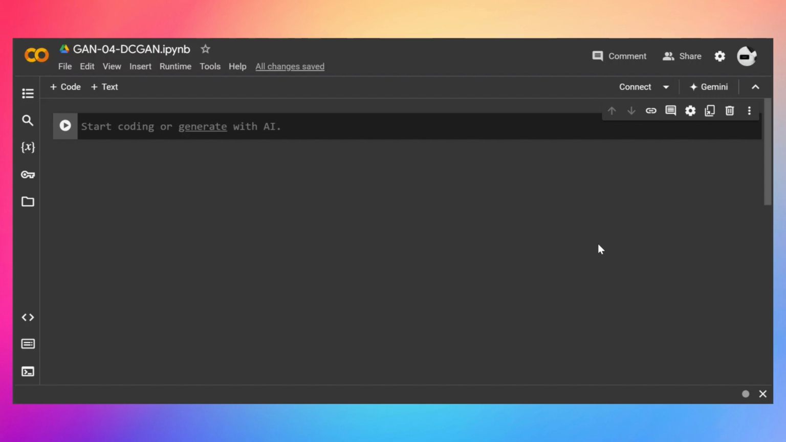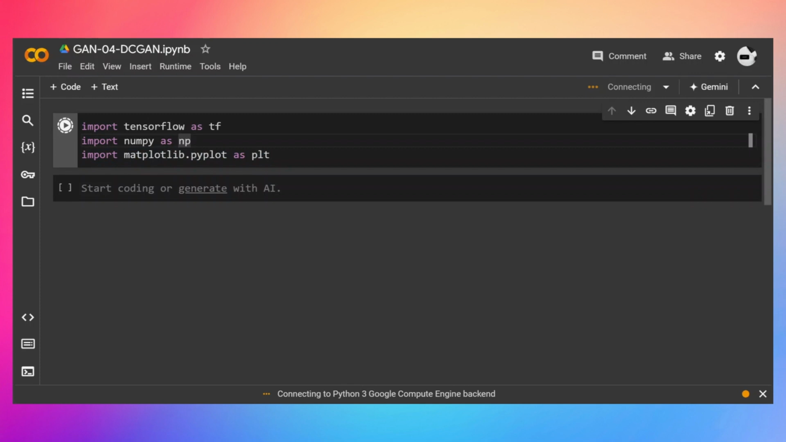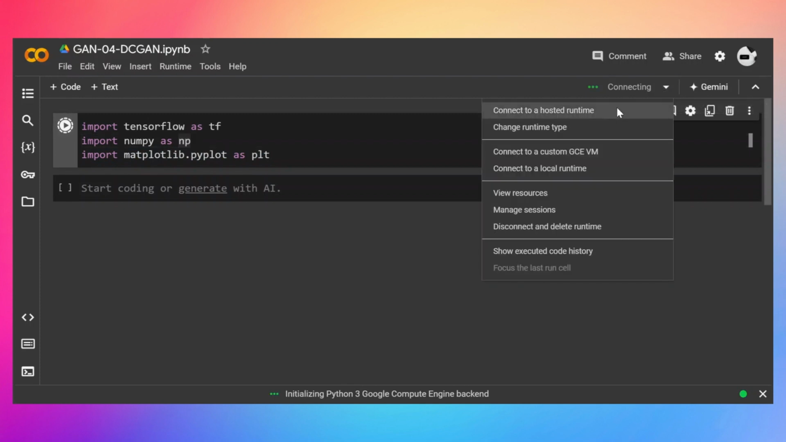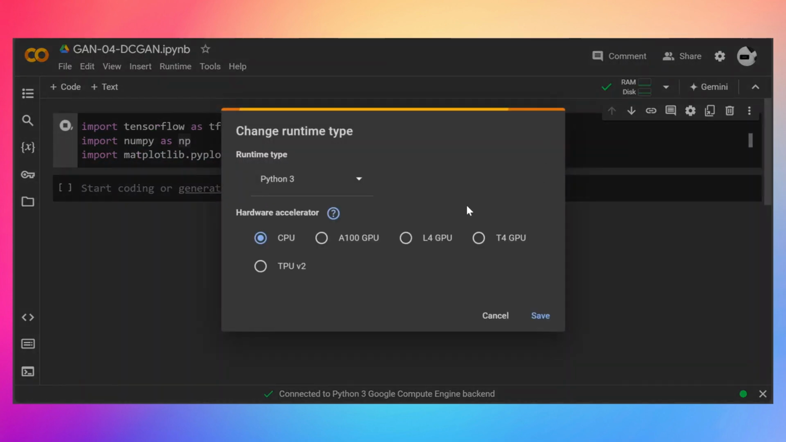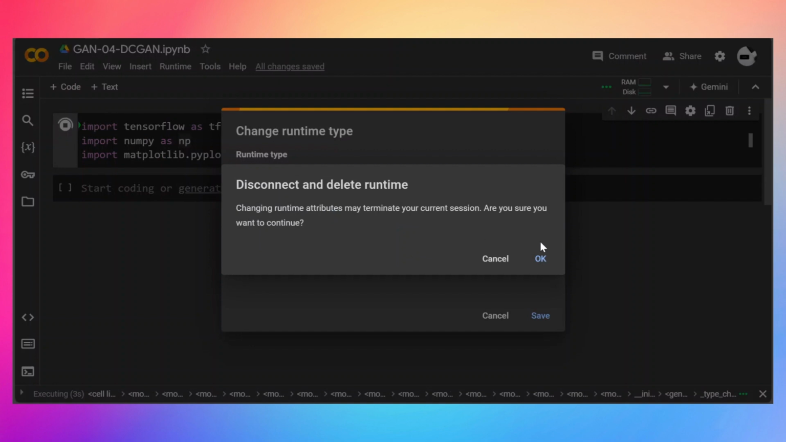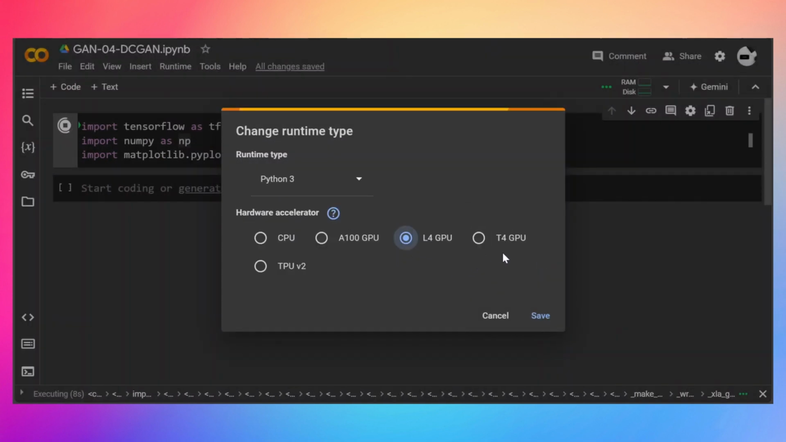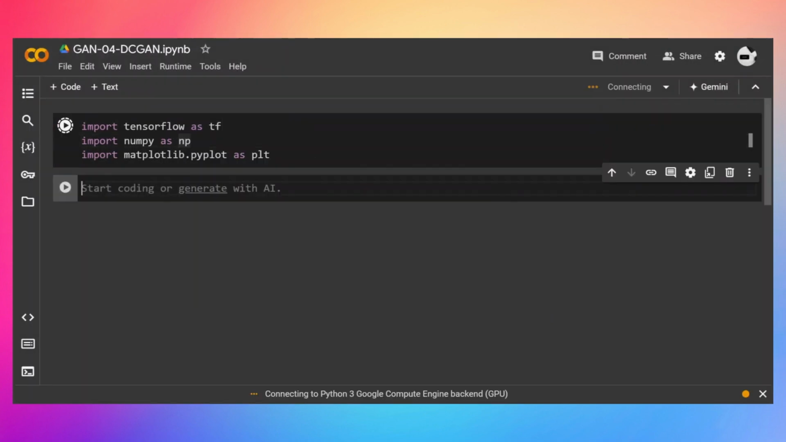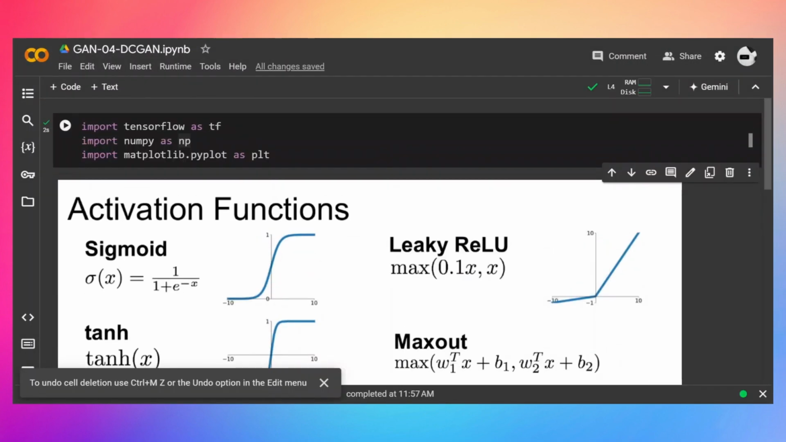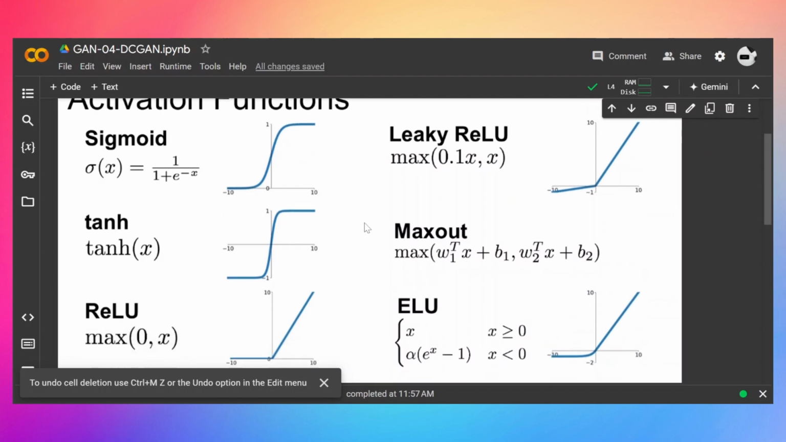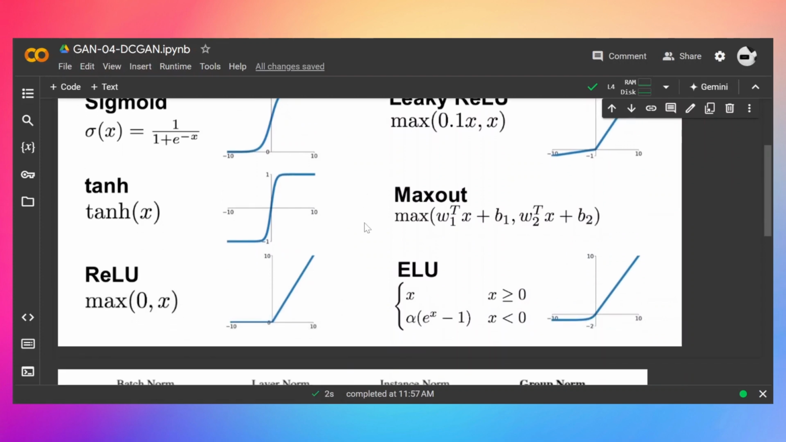First of all, let's import what we need: TensorFlow, NumPy and Matplotlib, and make sure that you are connected to GPU. So in this video I'm going to connect to L4 GPU in order to train this GAN faster, but obviously you can train it on T4 GPU. Let's rerun it.